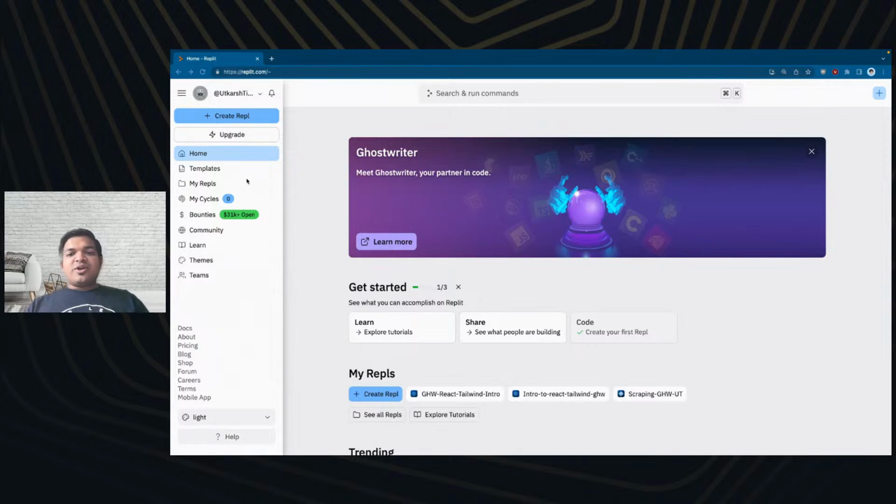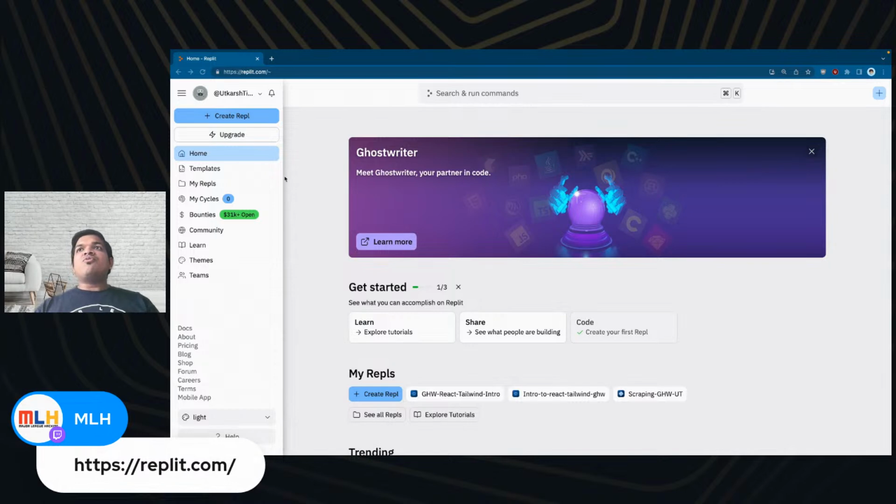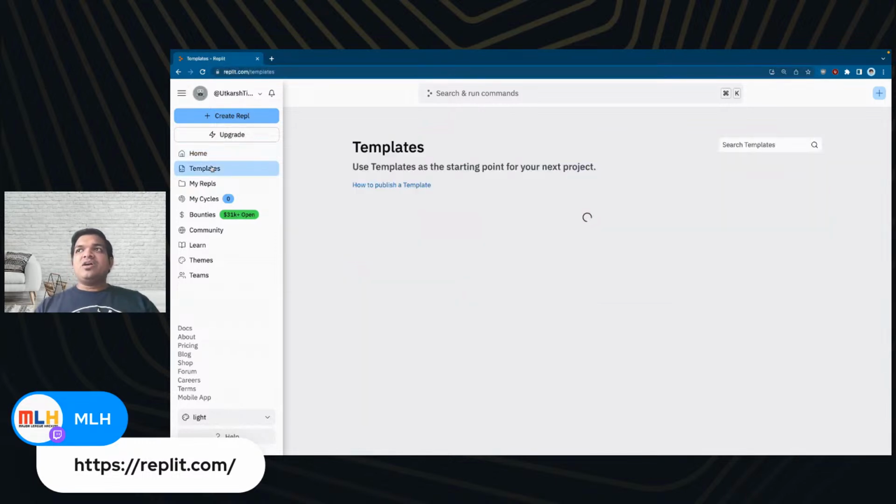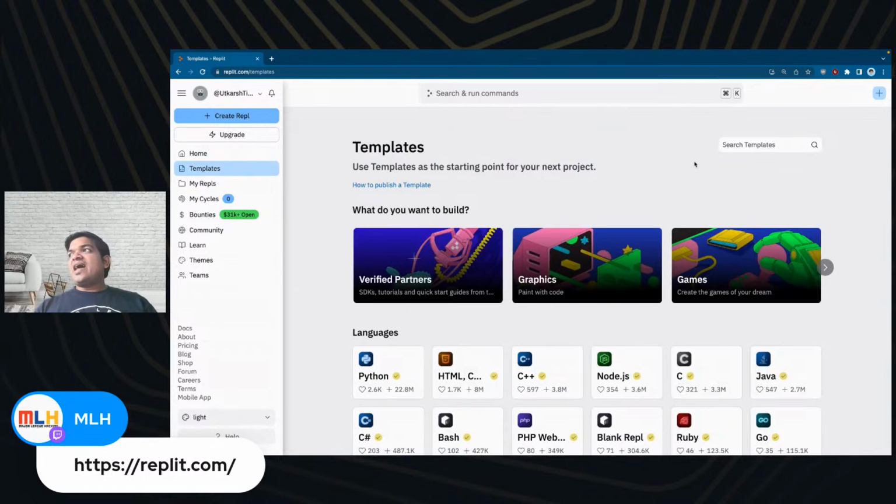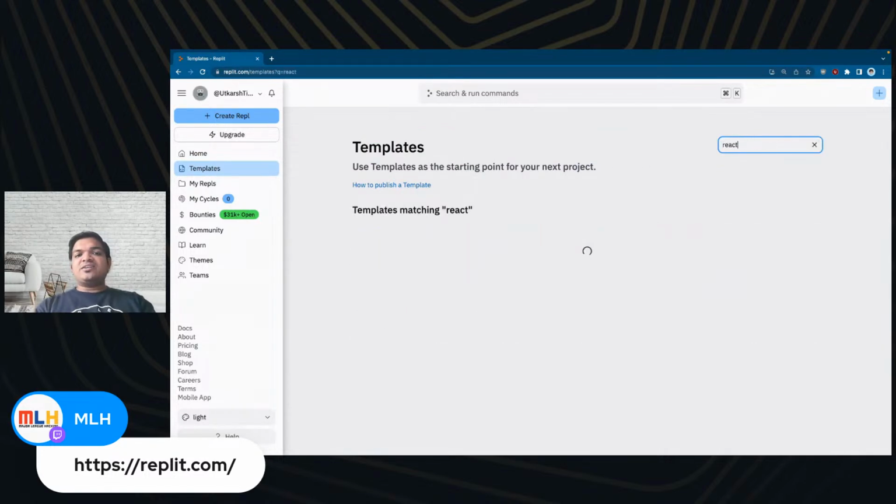Perfect. So now, if you have created an account on Replit, which is very easy to do, go to the website, there is a sign in with Google, click on that link and you're done. It's that easy. So let's move on. On the left side bar menu, you'll find something called templates. Go to the templates option and search for React.